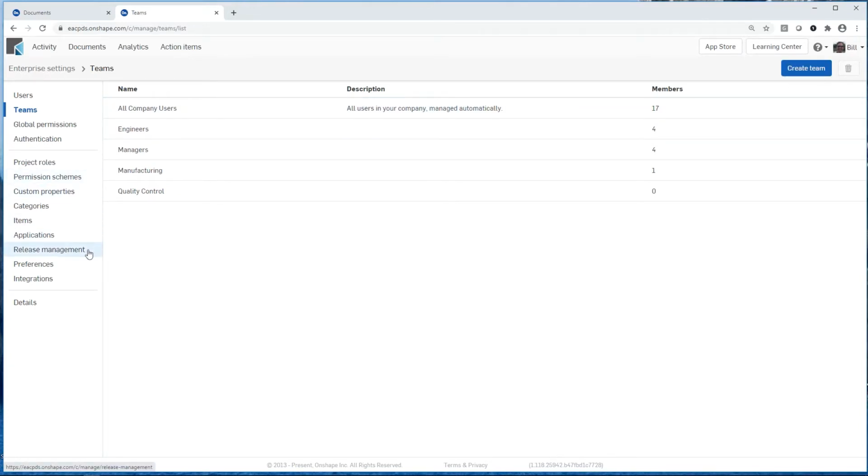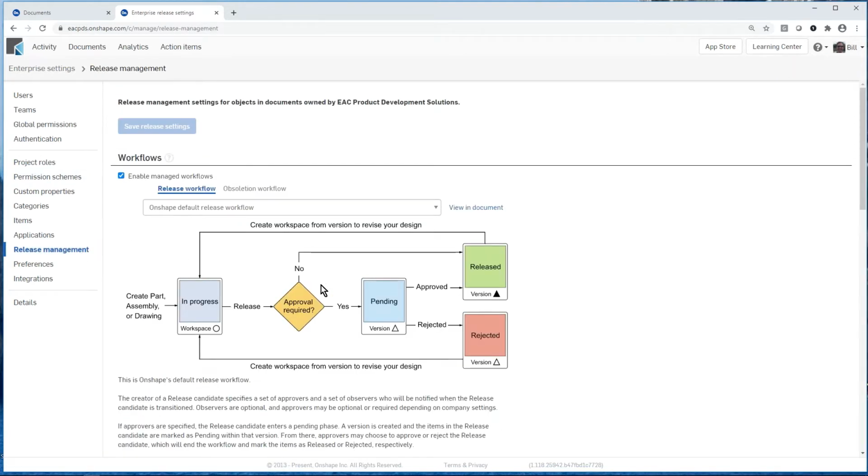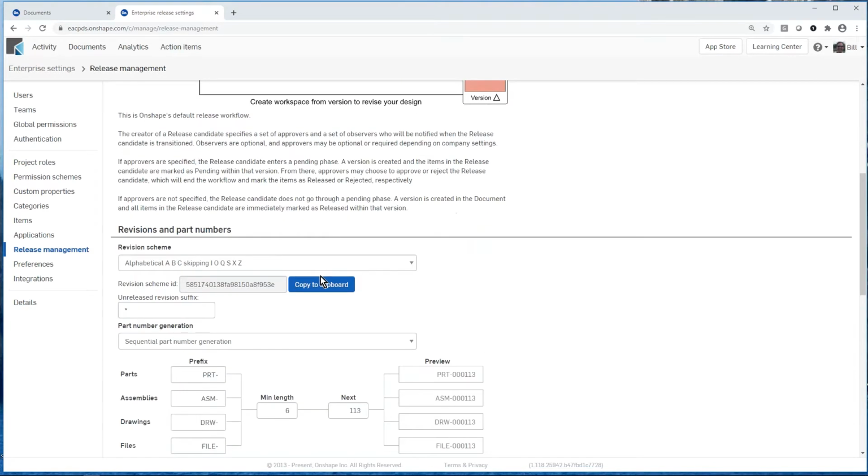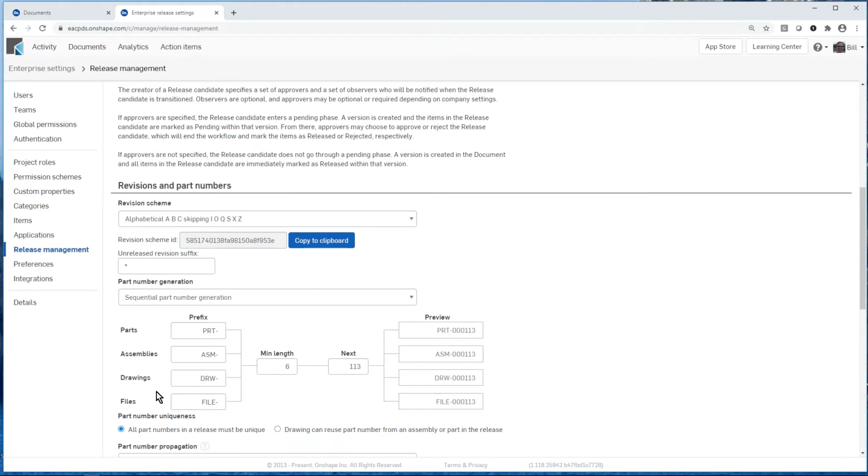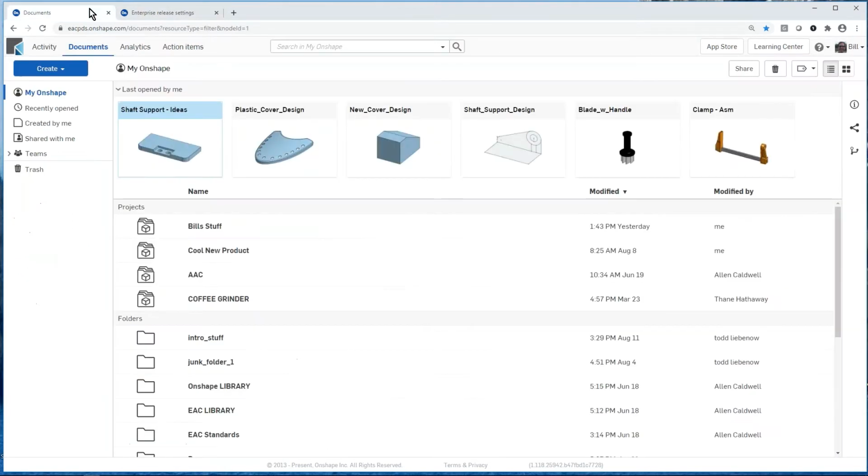And there's also aspects I mentioned before of sort of release management. So here's the built-in release management workflow, and we'll take advantage of that today. In addition to that, there's also the ability to automatically use part numbering generation system that's built into Onshape. So we can assign a prefix, how many characters we want in it, and then we can get previews of the information that we have in Onshape and what the part numbering will look like for that.